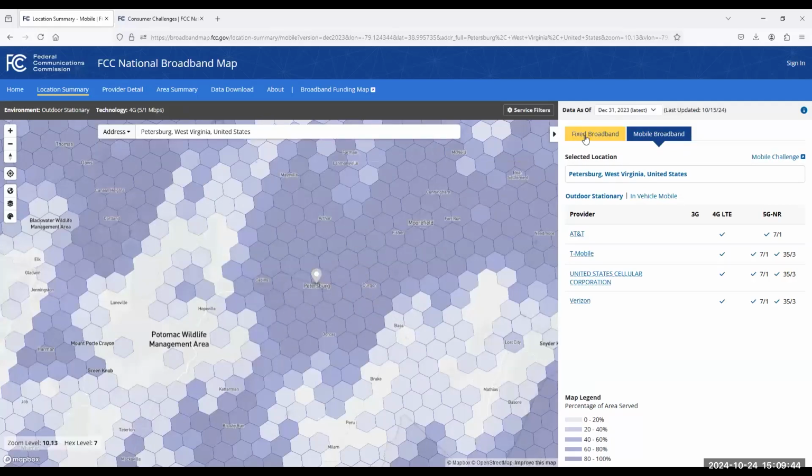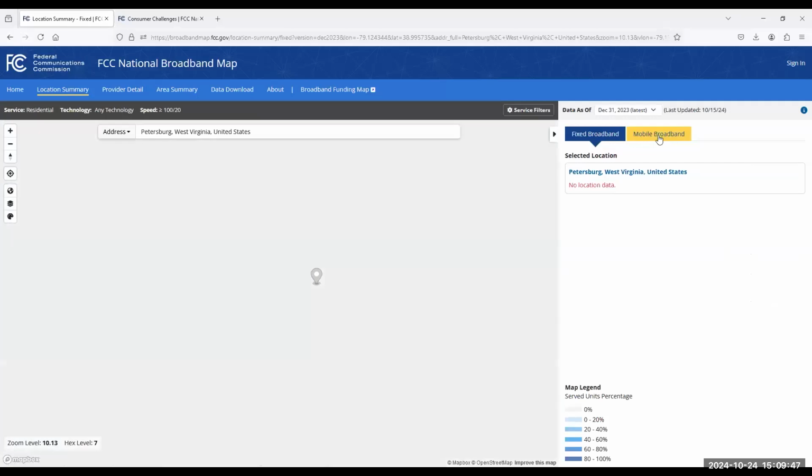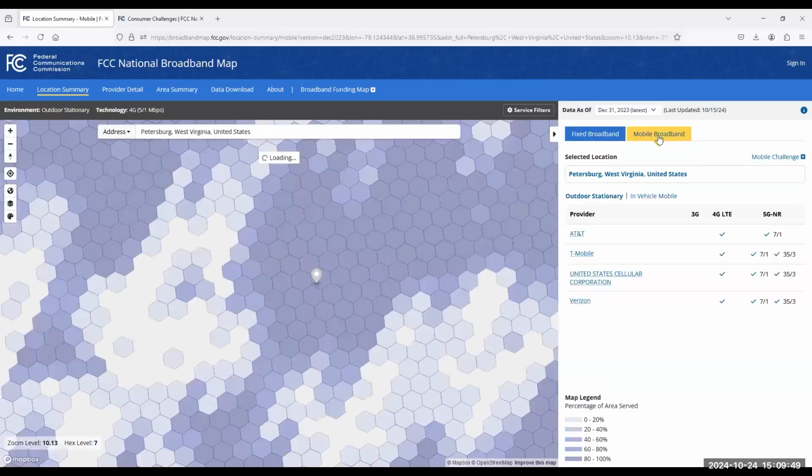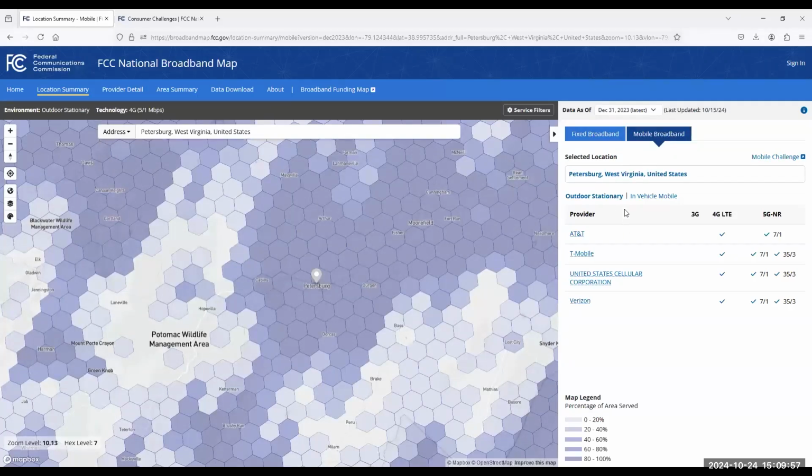The map defaults to showing fixed broadband, but if you click this button here on the right-hand side of the screen, it will depict the mobile broadband map. You'll see on the right-hand side that there's a listing of each provider that makes coverage available in this area and the types of technologies that they offer.